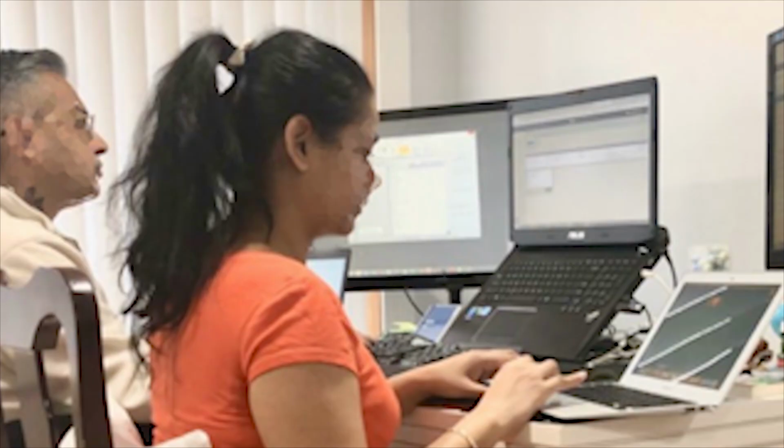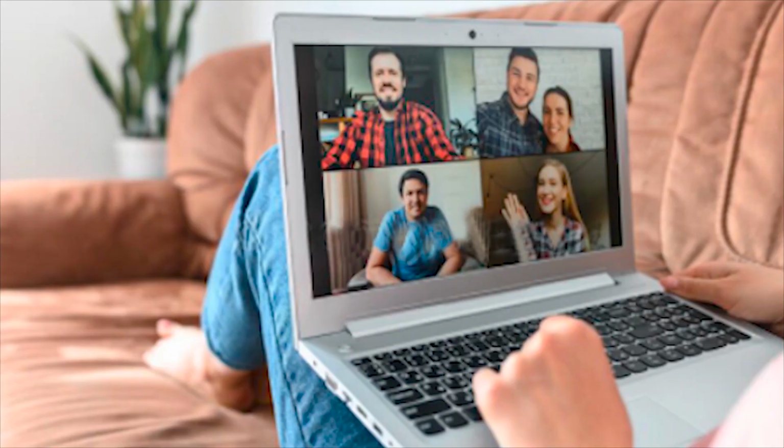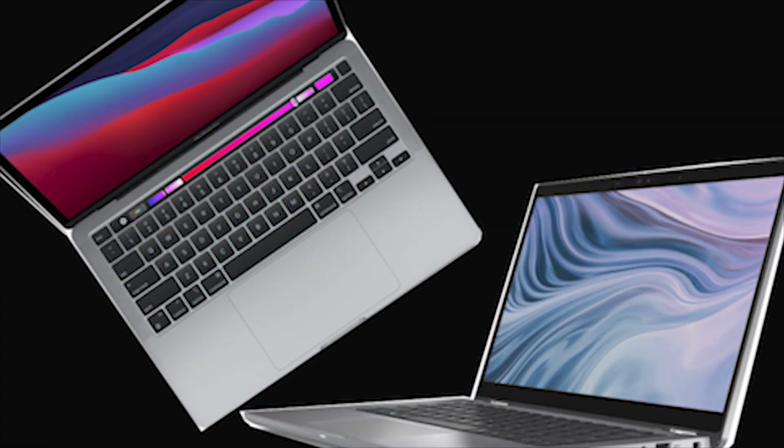From those who are now working from home indefinitely to permanently, to teachers and students, to people who just want to speak to their family members across the world. So let's get started. One of the first things you want to decide is if you want a laptop with a Mac operating system or a Windows operating system.